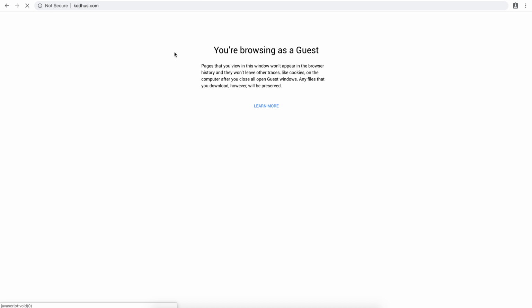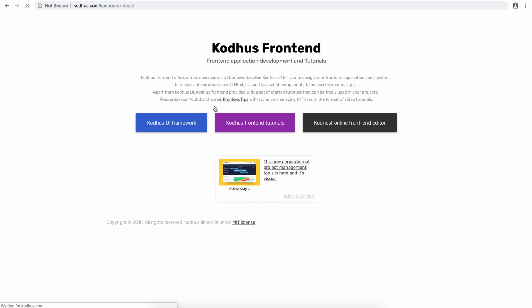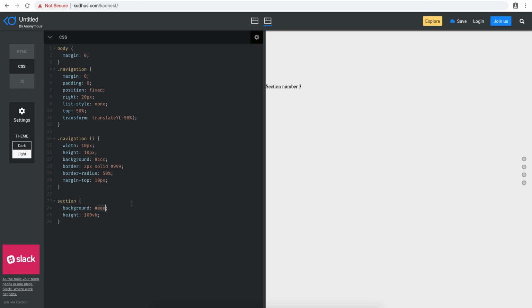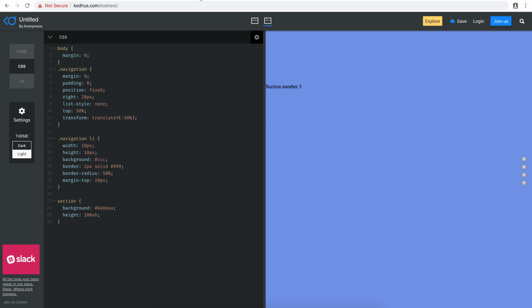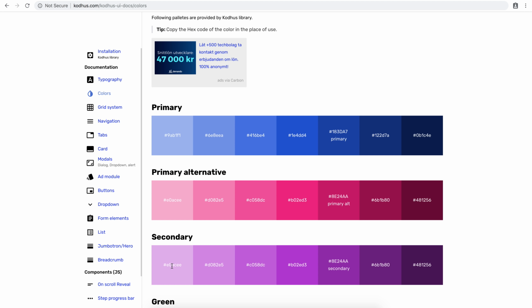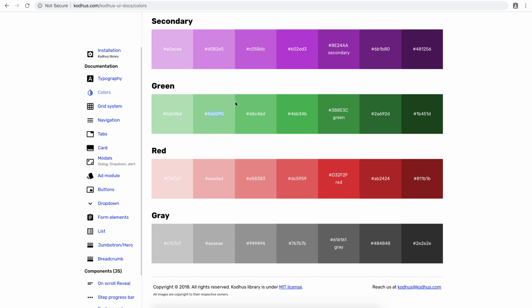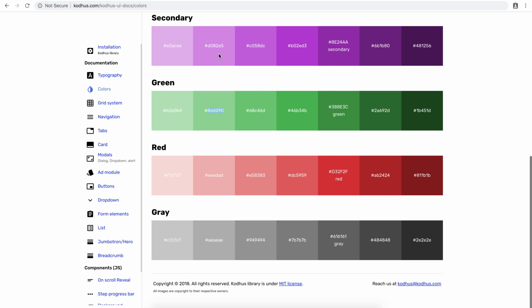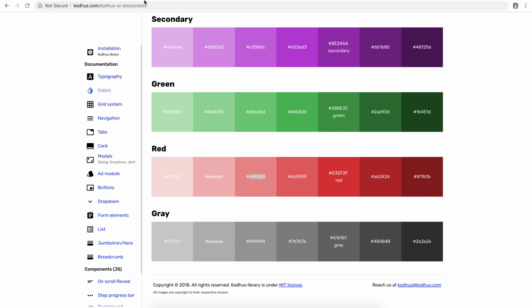So I'm just going to go to codehus.com, front end, and the UI framework. We have this color palette section. I'm just going to randomly select maybe this color for the first one. So what I need to do, I'm just going to change the section color to be like this. And then going back, maybe choosing another color, like maybe this green. And here I would say I want a section with nth child second to have a background of this new color. So now you can see that the first one will have this color, the second one will have this color.